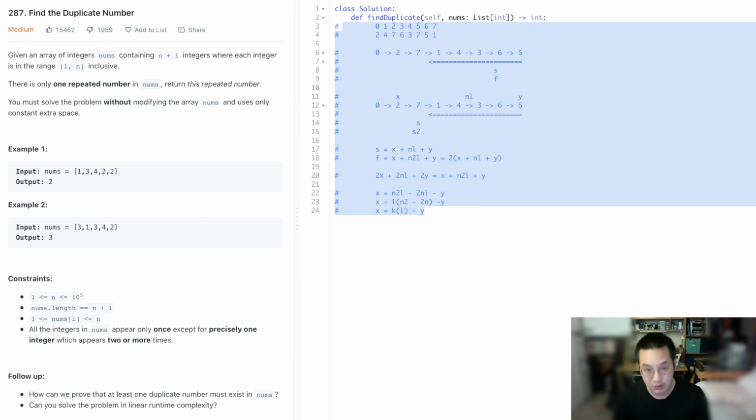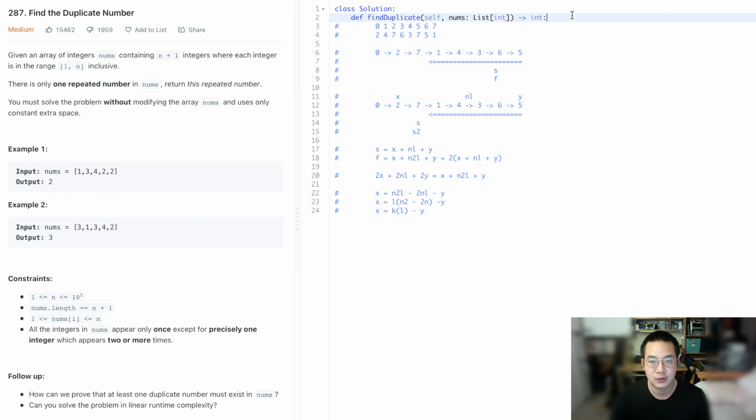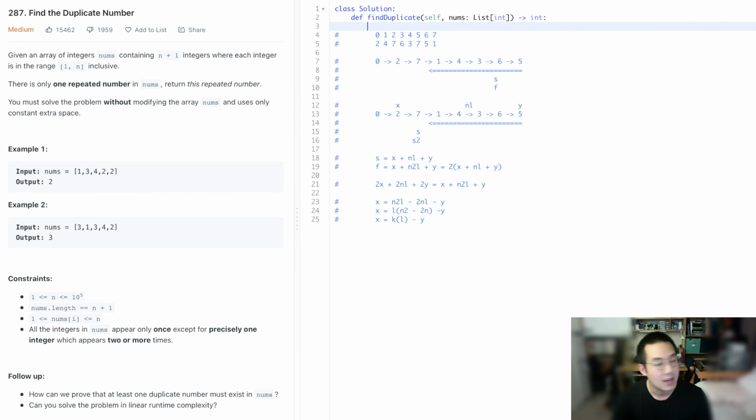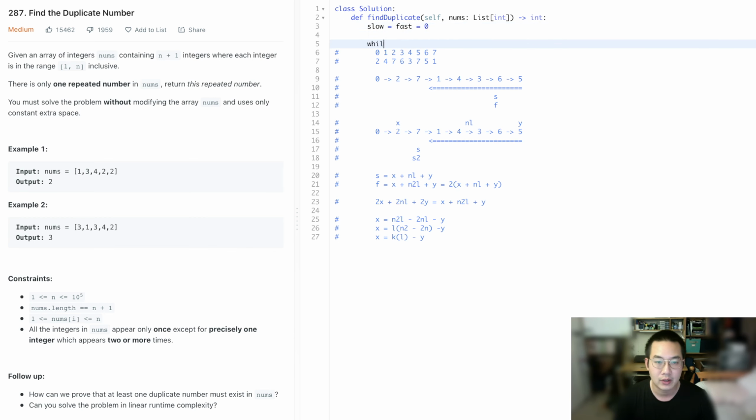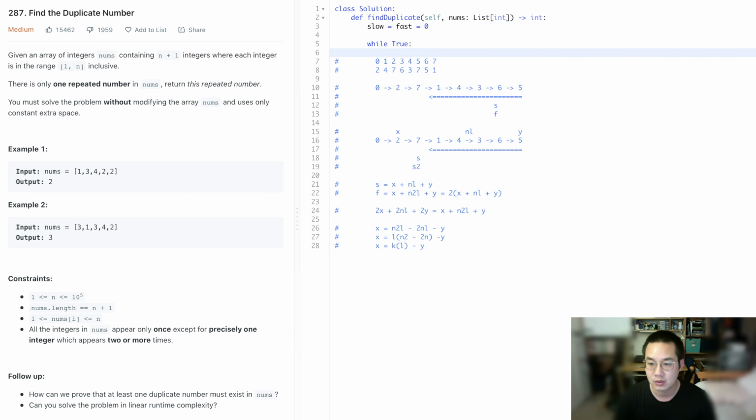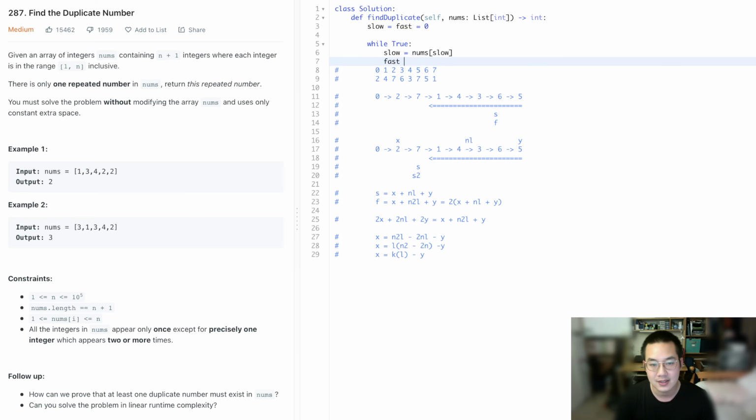If you want to do more mathematics, feel free to check those videos. But we're going to do the algorithm now and show how it's done. So slow equals fast equals 0. And while true, slow is equal to nums at slow, and fast is equal to nums at fast. So we move twice.